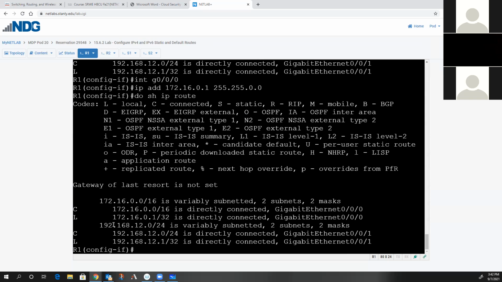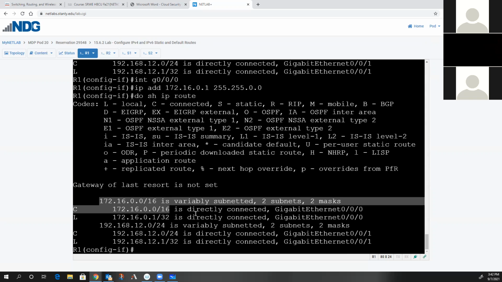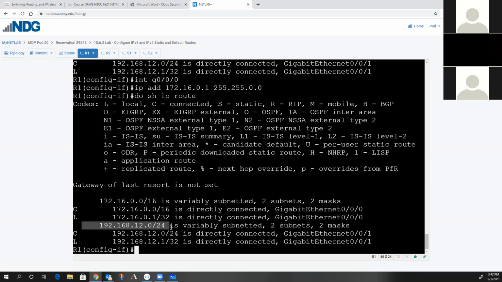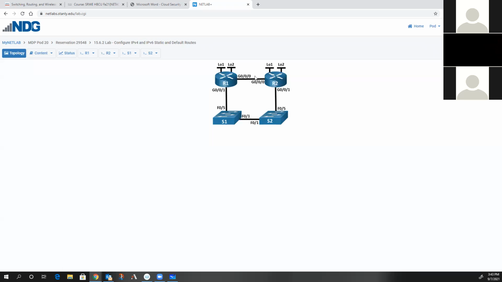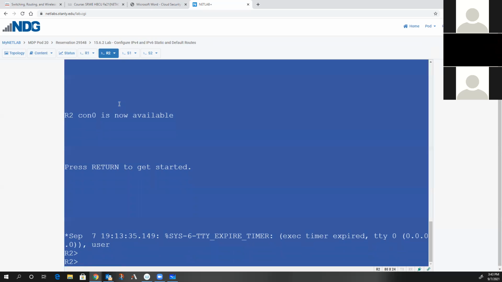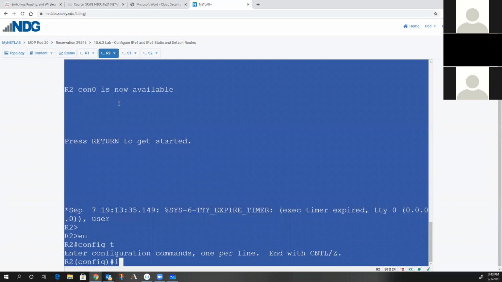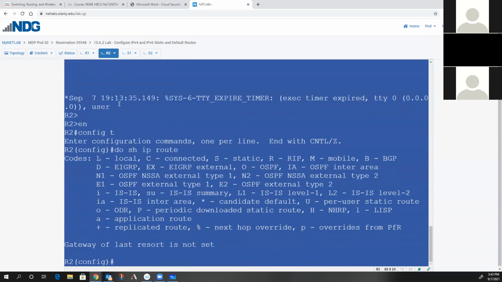Notice now we've got two directly connected routes: one to the 172.16 network and one to the 192.168 network. Let's go over to R2. Since they're connected inside here, I'll put R2 on the same network as R1. So, config t. Let's do show ip route. Nothing there. Interface G0/1.